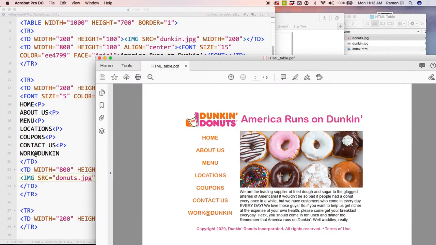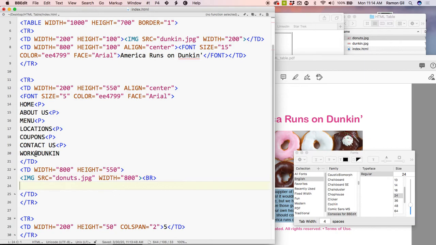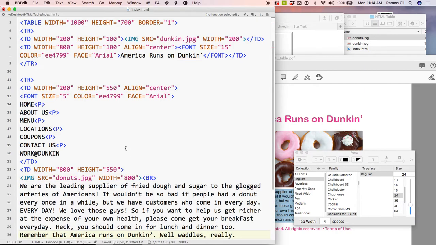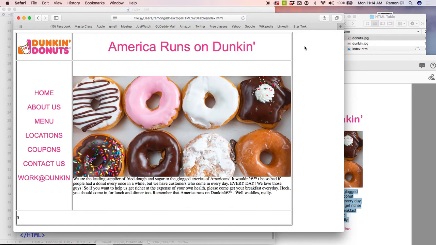And then I'm going to take all this text, I'm going to put it under there. Copy that. And I'm going to do a break just in case after the image. Save it. And let's see how that looks.